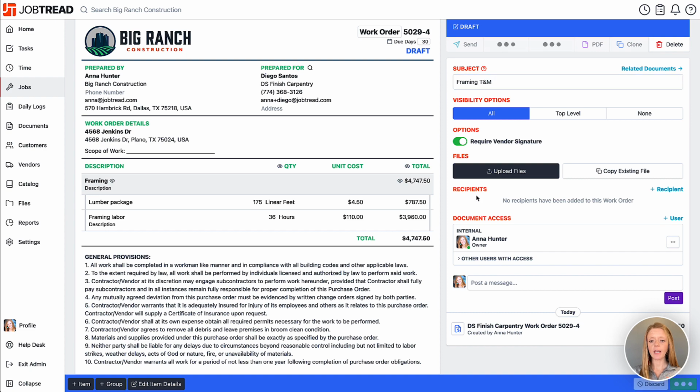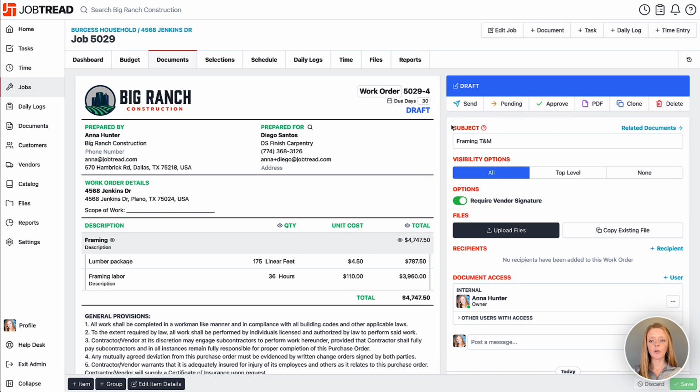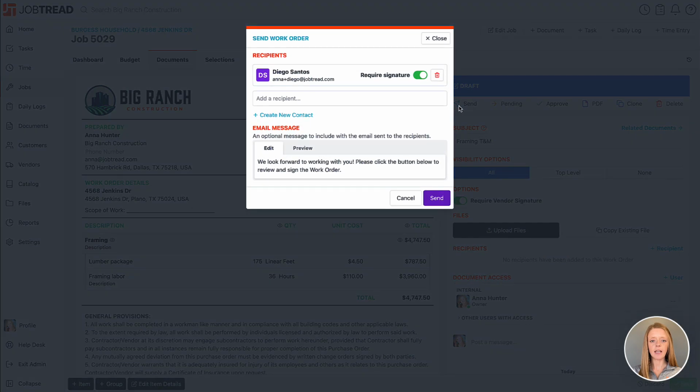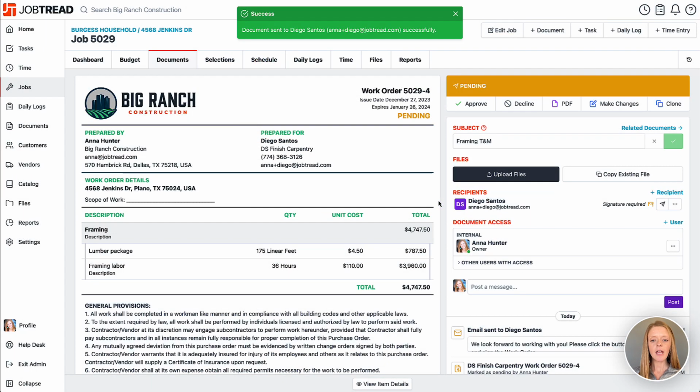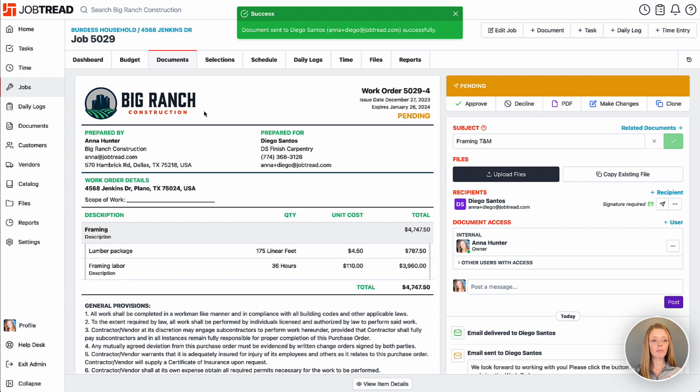We'll hit save, and now we're ready to send this off. So I'll go ahead and hit send, and this will send off to the primary contact on that vendor account. And then I can also edit the email message that I'm sending them. We'll hit send here, and now you'll see it's a pending work order. So what does that look like in the budget?